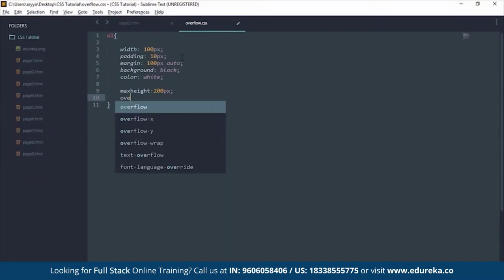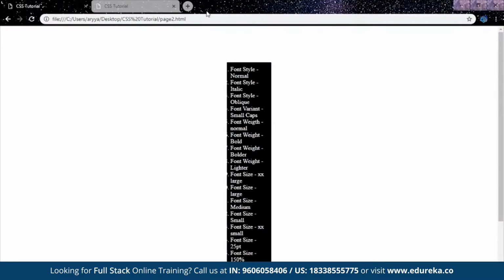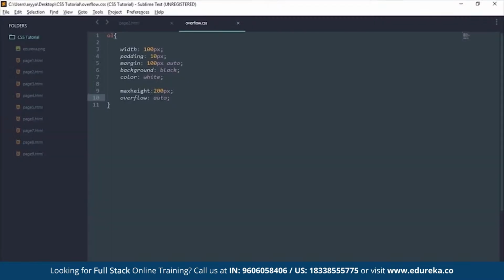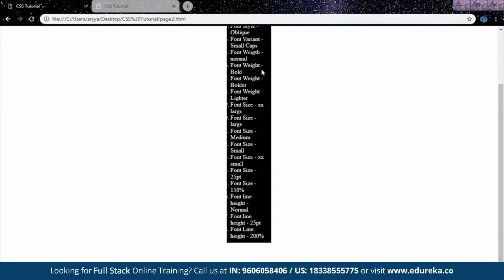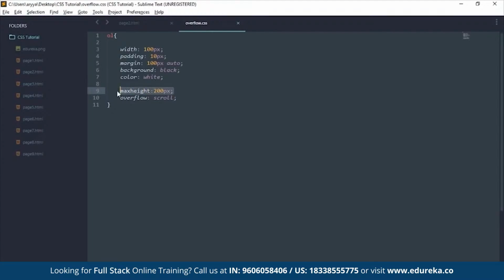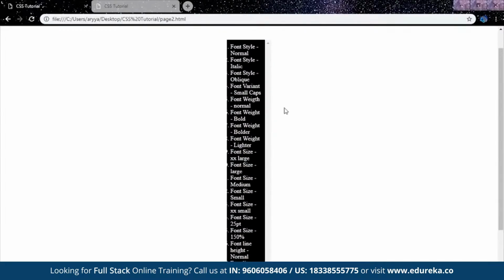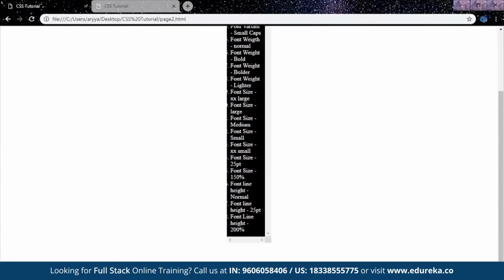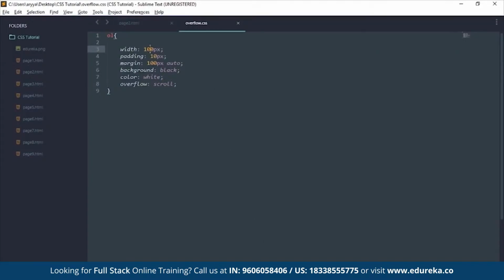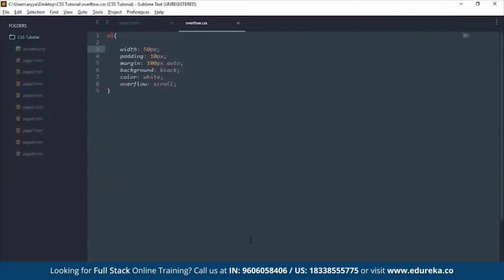So if you say overflow is auto, you get a scrolling bar. Or you could say overflow is scroll. Let's remove this max height. Now you see we have these little scroll bars out here, and that's exactly what overflow does. It basically shows us the items and you can scroll through them. So if you were to say that the width is only, suppose, 50 pixels, let's make this even smaller. Yeah, so now you have this little scroll bar that lets you scroll through stuff. So that's how overflow works.